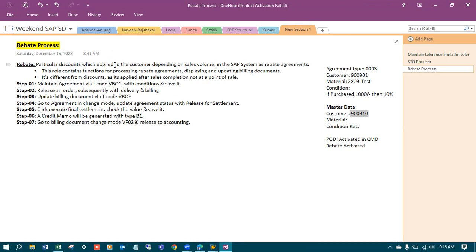Yes. Fine. Now, let's consider material ZX09 test. Shall I create a new material or shall we take the existing one? Existing one, okay, sir. Fine. So we have a material. This is the material. Okay. So the condition record, I hope, already exists. It's the price of 199 rupees.